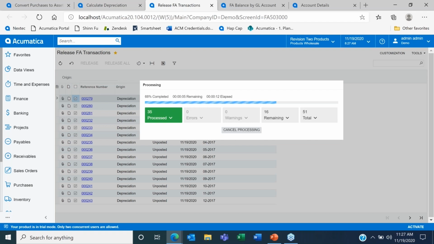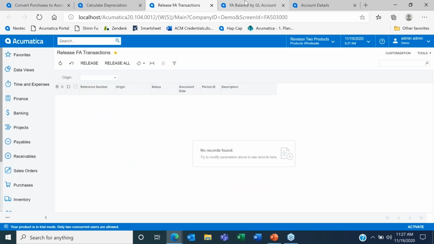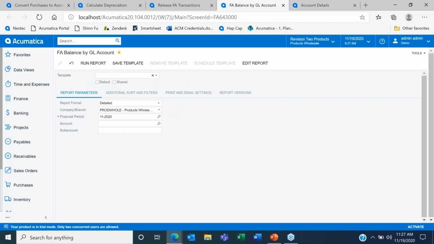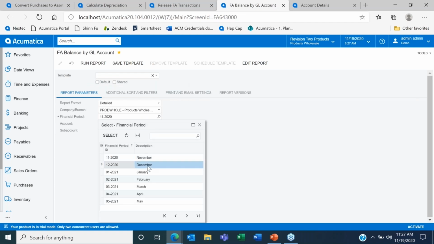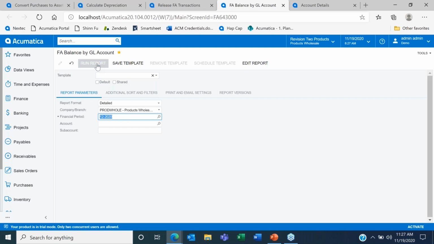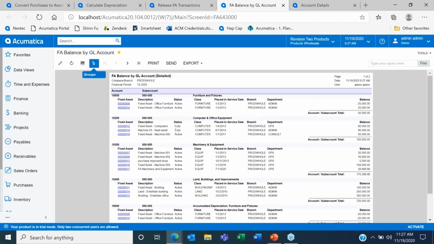With all of our fixed asset values updated and depreciation ran all the way through the end of the year, we can do the same kind of comparison that we did in all of the other modules. So we'll wait one more second for this to finish up its post-processing, and then we'll hop over into our FA balance by GL account, and we'll take a look and make sure everything posted correctly. I'll go ahead and run this for December, and then click Run Report.